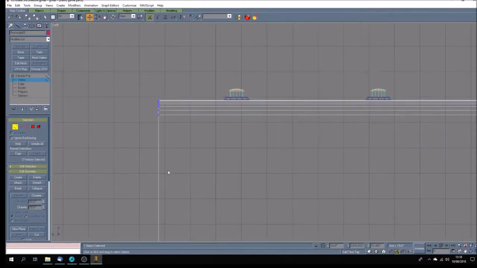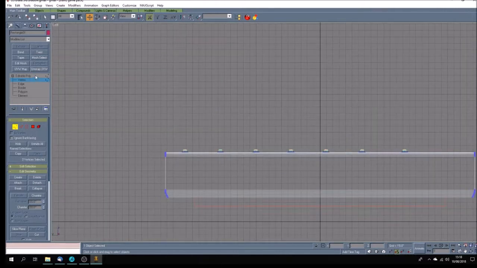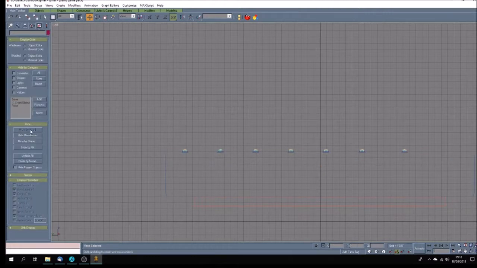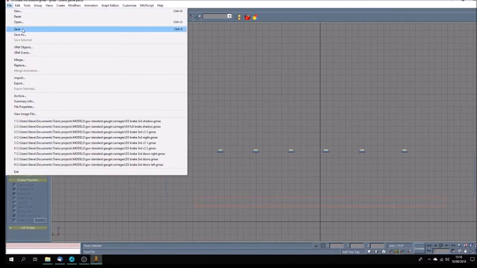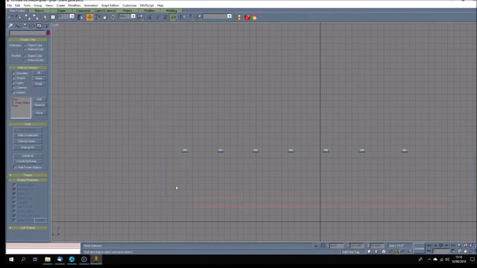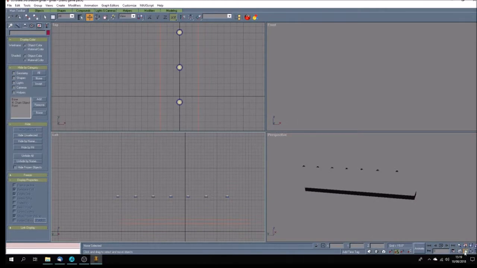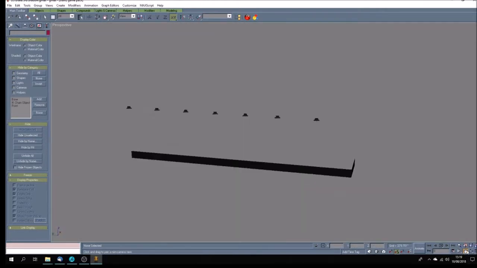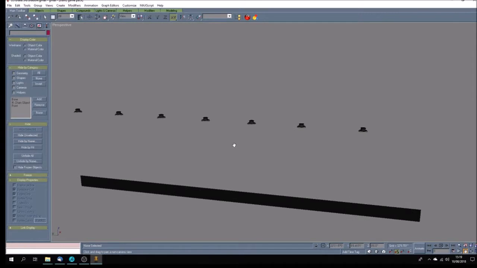Take it out to the end, there we are, and I'm going to hide it. I'm also going to save it. I can delete that and that. Now here I just want to make sure that I get these black. The shadow has to be black, or very, very, very dark grey.